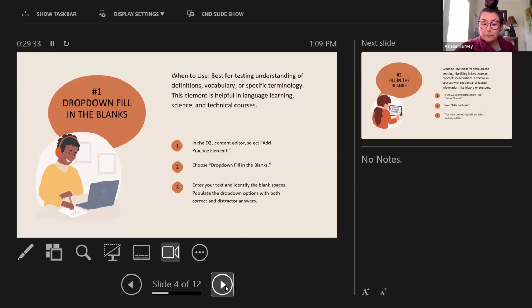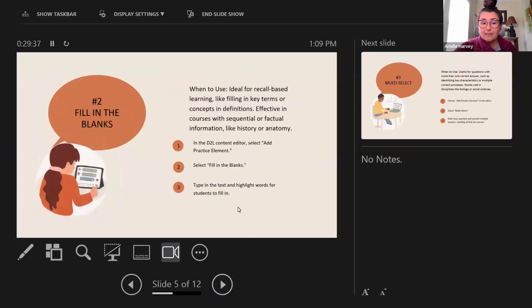Number 2 is fill in the blanks. This is ideal to use for recall-based learning, like filling in key terms or concepts and definitions. They're effective in courses with sequential or factual information like history or anatomy.